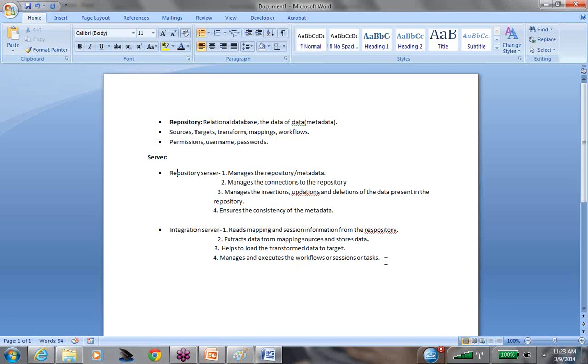Okay, right. So we have understood what a repository is and what a server is. Now let us move on to what a client is. Now what does this client do? As I have said, Informatica performs like a desktop application. We have a server, and we have something in between the server and client to perform.